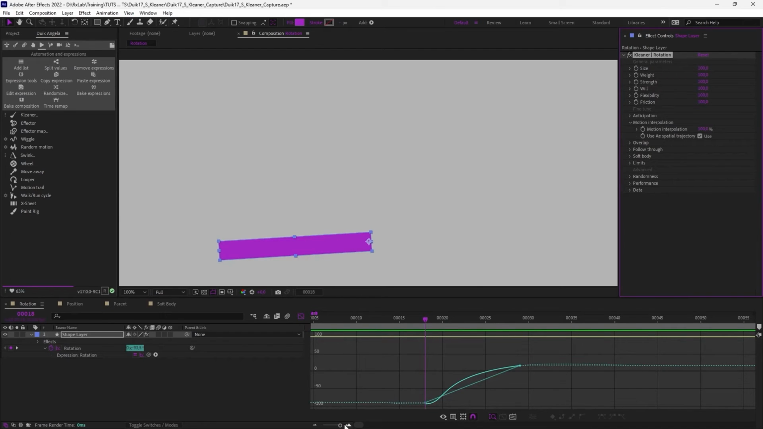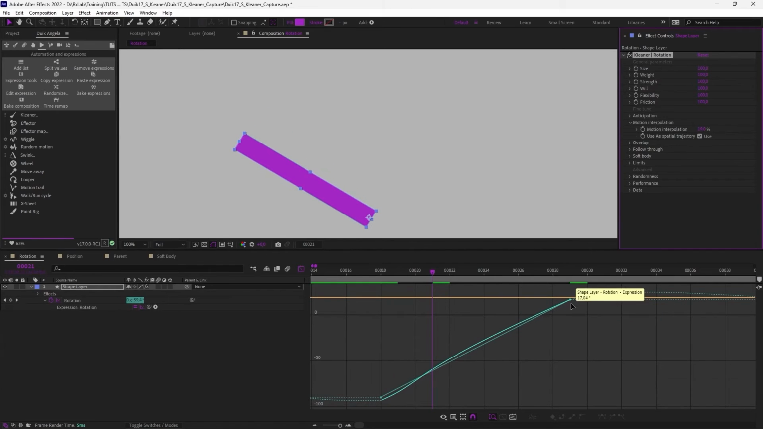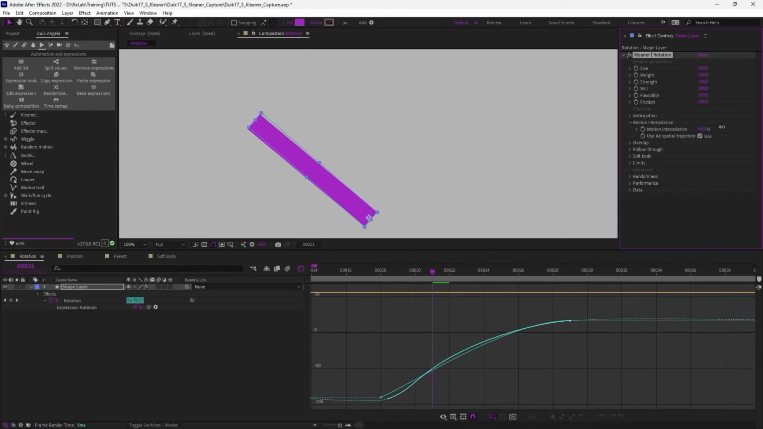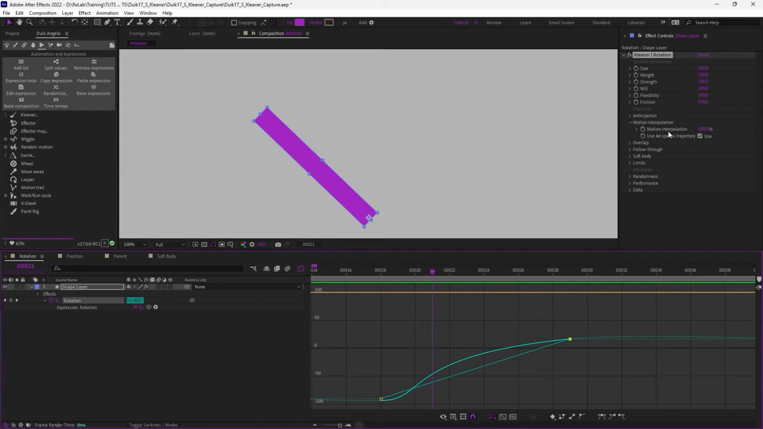The motion interpolation controls what's happening in between the keyframes. If you lower the value, then the interpolation is made by the keyframes, by the tangents you're going to use, the ease from After Effects. If you raise this value, then it's the Kleaner which handles the whole interpolation. So the tangents won't do anything anymore. Use After Effects spatial trajectory is a checkbox you're going to use with the position, not on the rotation like here. We'll see the overlap later.